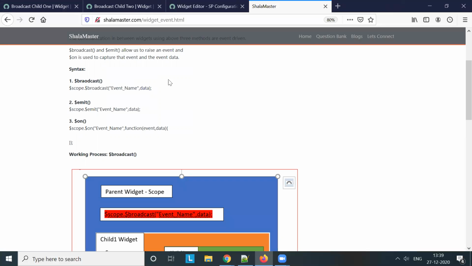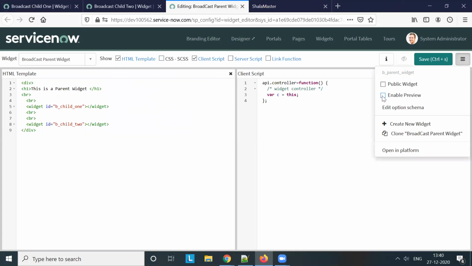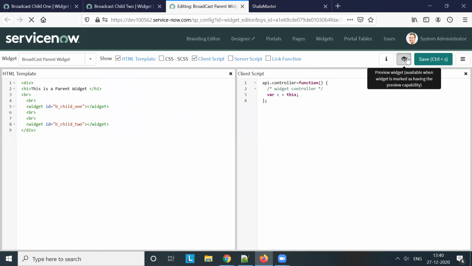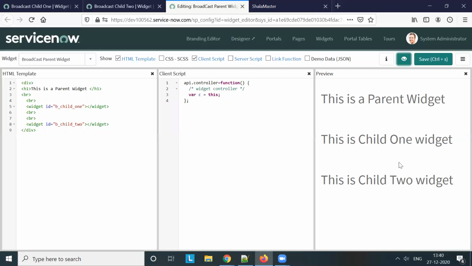So we know this is the syntax. We need to use the same syntax. Okay, preview enable. Let's see how it will work. So we have, this is a parent widget. We have three widgets. This is working fine.